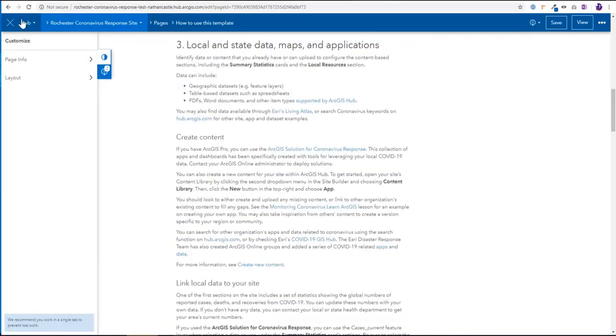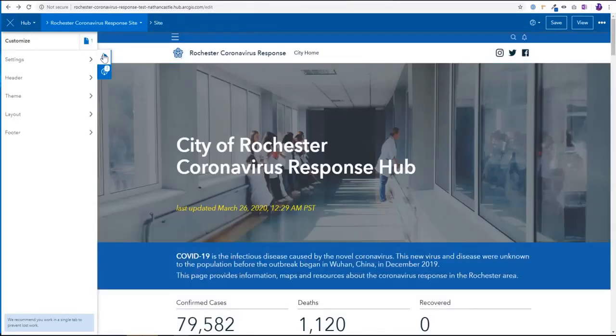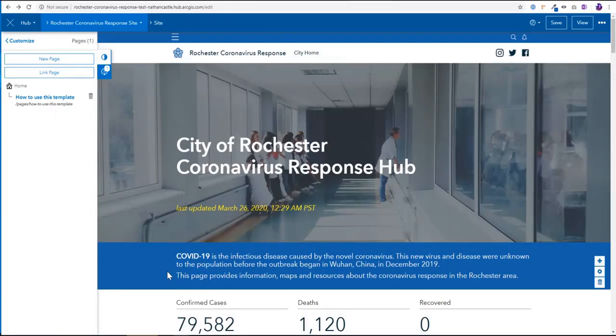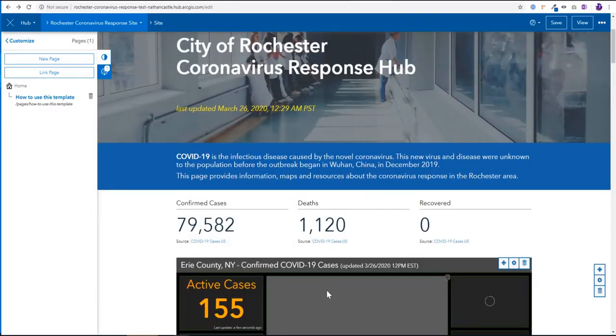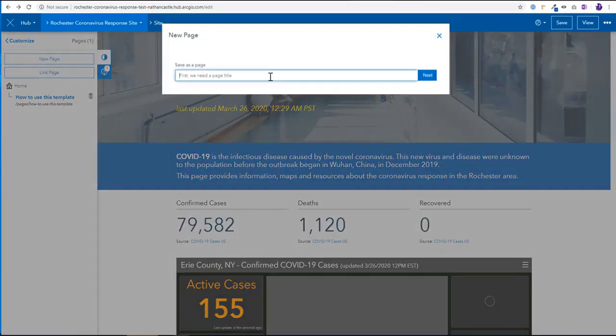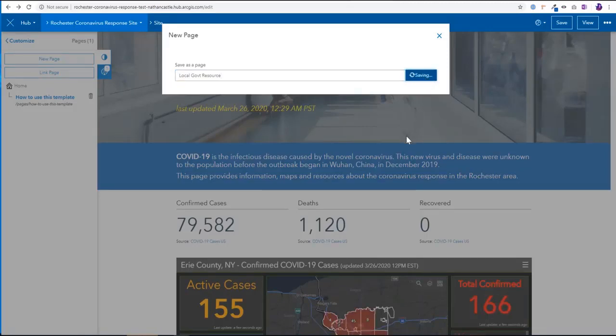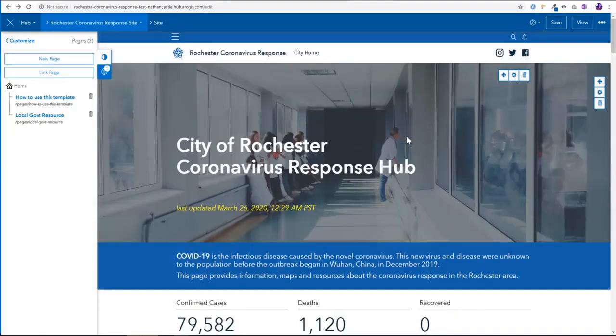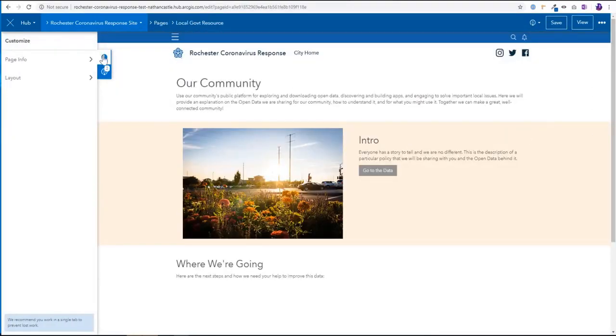But you also have the ability, if I hit back here, to create your own new page. For instance, you might want to break out your case information into its own page, or maybe you want to make an open data page that has resources for regional governments. You can hit new page here, and let's say local government resources. Maybe all the towns in the Rochester area want to collaborate and get some data sets. I can hit next here. It's going to save a page, and it's actually going to create a new page automatically.